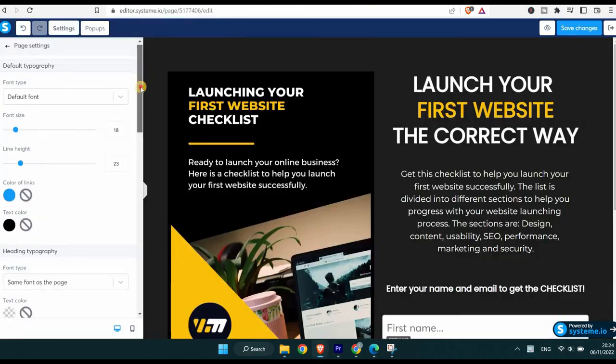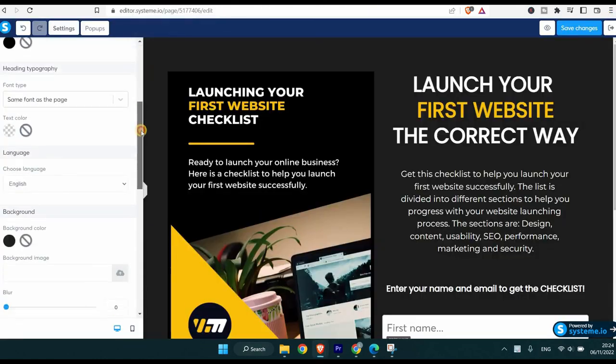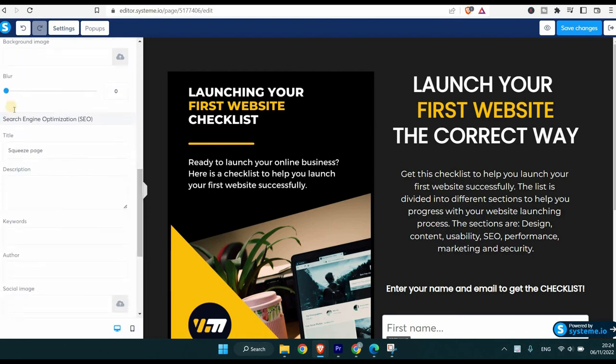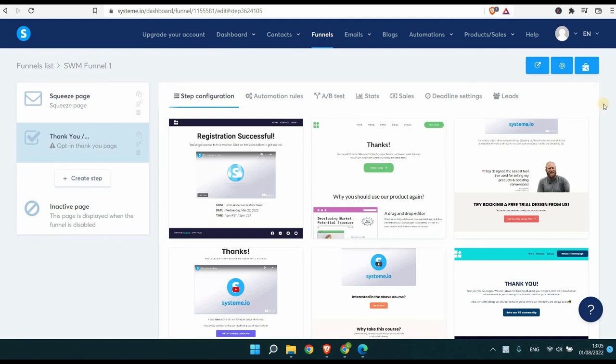So if you go to the settings here and you scroll down, you see here it has search engine optimization. So I like to fill this out. If you don't know what SEO means, basically, let's say I go to Google and I type smart wealth makers. That page will start ranking in Google because when someone types in our name or products or services, we want our name to show up at the top of the Google search, and that's what SEO is in very basic terms. Now we got to create the thank you page.